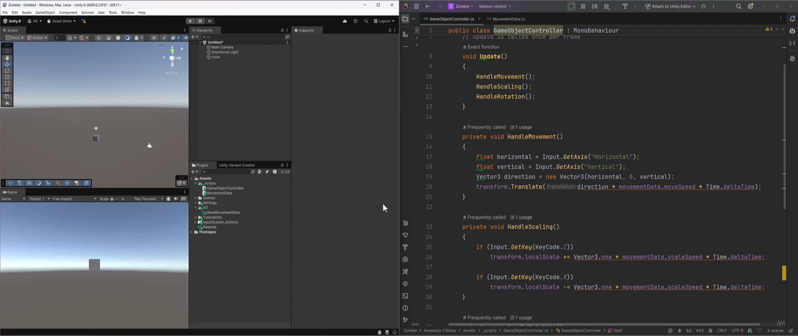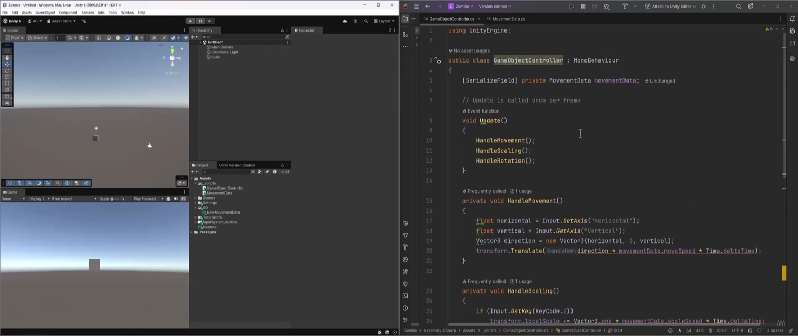So that's it for this lesson on scriptable objects, and hopefully that made a little bit of sense. We're going to be using them a lot, but just think of them again as data containers where you can store attributes.